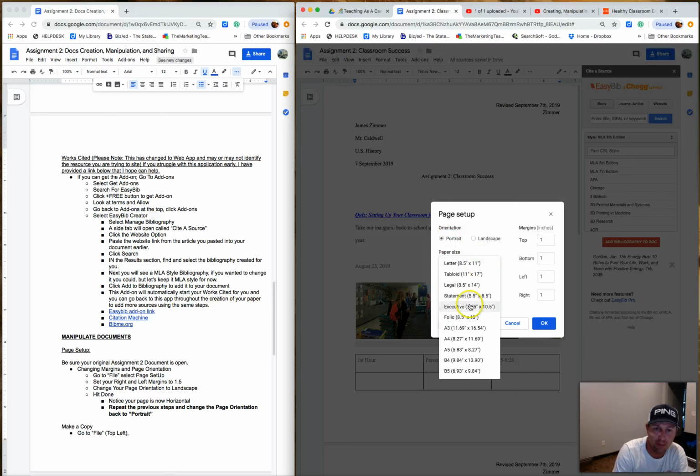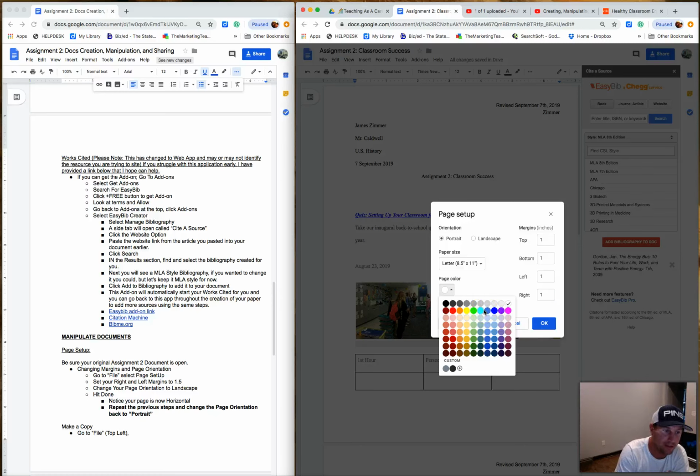You can change the paper size if you want it to be different. The margins are over here for some of those specialized documents that you need to change the margins for. And then for some of you who like to add a little flair to your page, you can change the color as well.